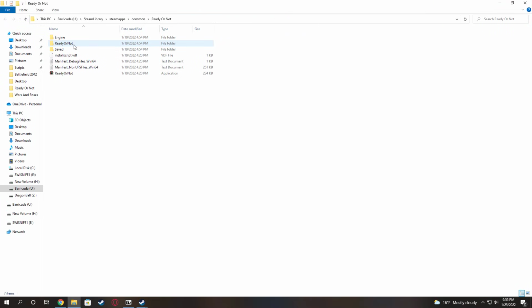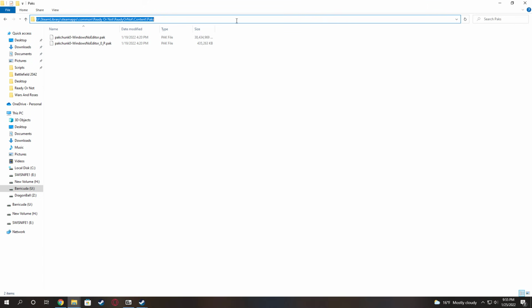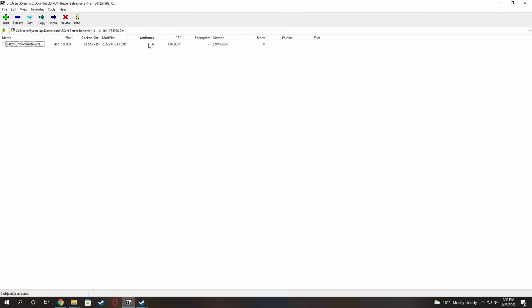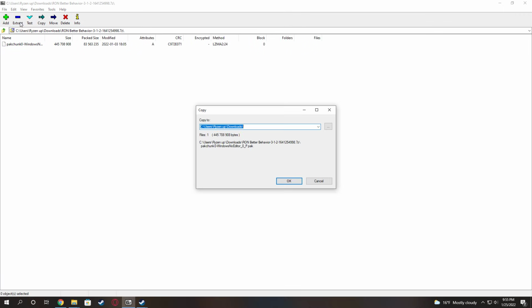So we're going to click on Ready or Not, click on content, and go to the Paks folder. We're going to copy this directory here. I'm using 7-zip to extract this file. I'm going to hit extract, and we're going to paste that link into here.